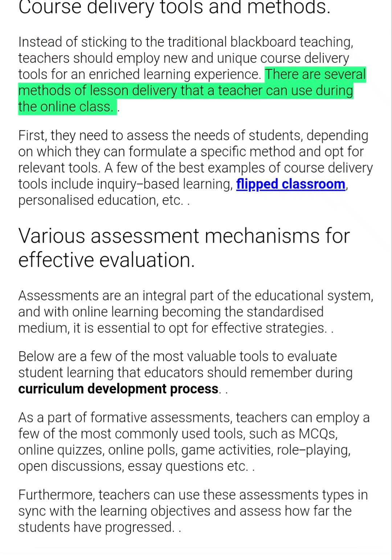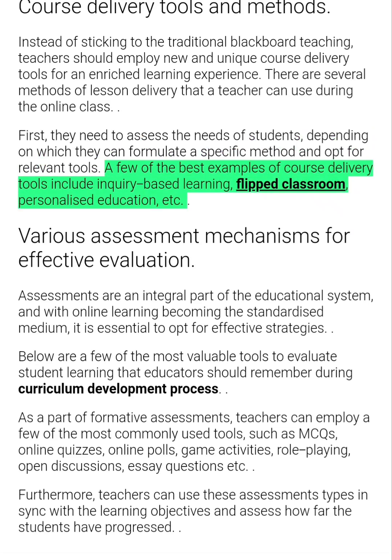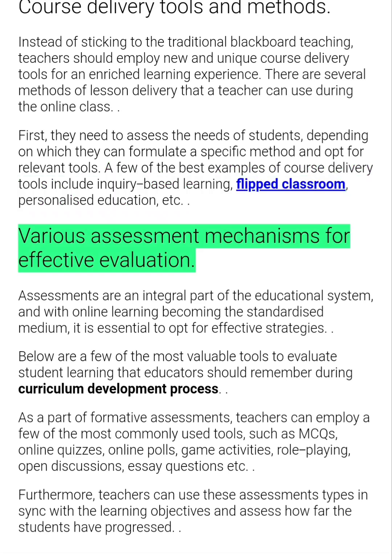There are several methods of lesson delivery that a teacher can use during the online class. First, they need to assess the needs of students, depending on which they can formulate a specific method and opt for relevant tools. A few of the best examples of course delivery tools include inquiry-based learning, flipped classroom, personalized education, etc.